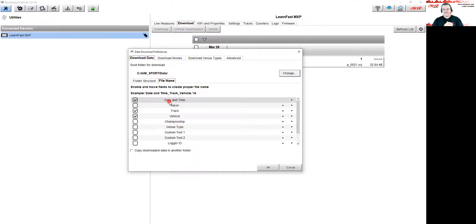Build your file name for something that works for you. Everybody that does these things, it's an individual kind of thing. So whatever you like. Okay. Perfect. Once you get all of that correct, you have that.